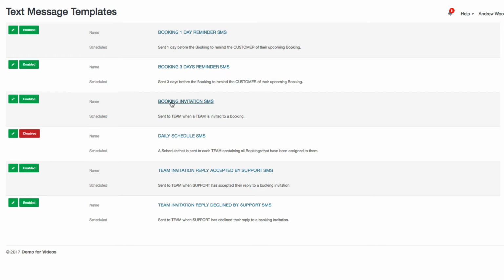So it's like I was saying, there's a feature where you can invite your teams to see if they can do a booking, and they just reply back yes. And so there's a few templates here that are related to that. And there's the daily schedule text message alert, where this thing will run automatically basically and send the teams their schedule for the next day.